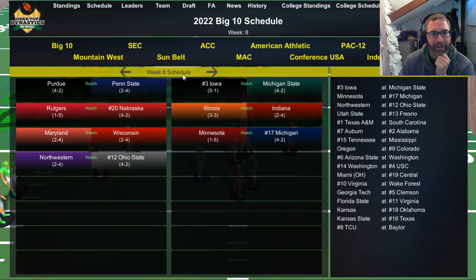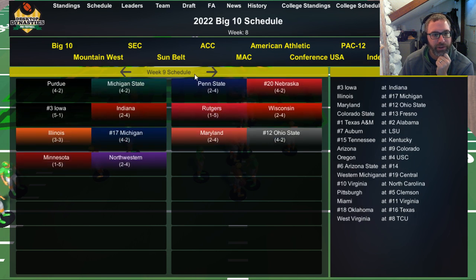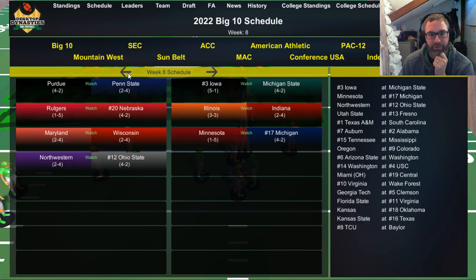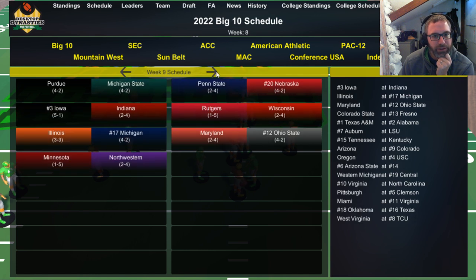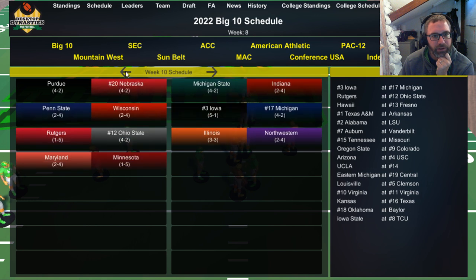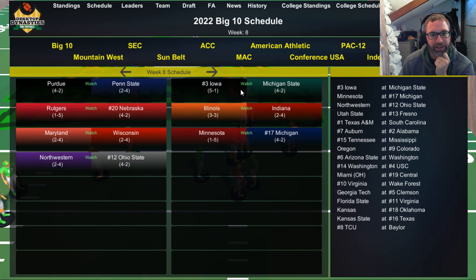Is there anybody better that we can watch? I mean, obviously I'm watching Minnesota, but maybe I won't. Who's really highly ranked? Iowa, Michigan State, maybe? Nebraska, Rutgers would be a huge mismatch. Iowa, Michigan State. Let's look at those teams.